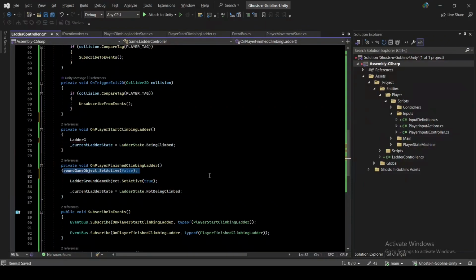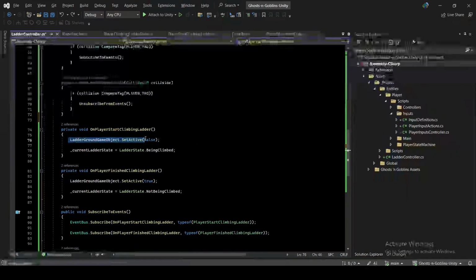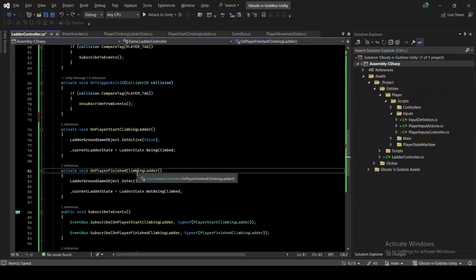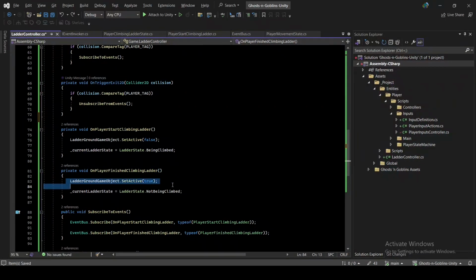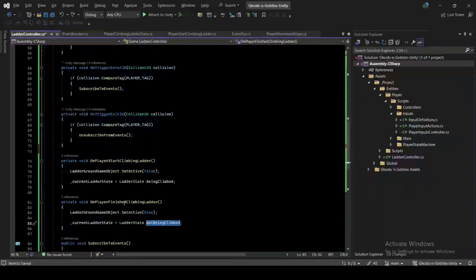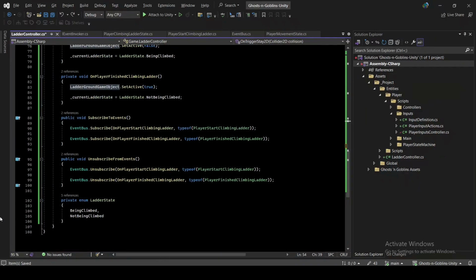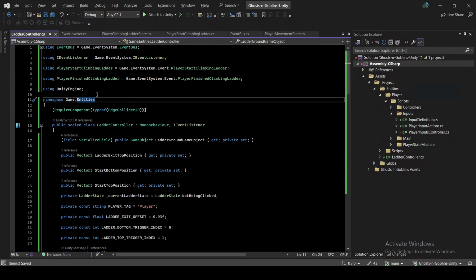So these methods are very simple. Once the player starts climbing the ladder, we set the ground game object to false and the current ladder state to being climbed. And once he finishes climbing the ladder, we just set the ground game object to true and the current ladder state to not being climbed. Alright, that's why I check if the current ladder state is not being climbed to set the ground game object to true. And yeah, that's all we need for the ladder controller.